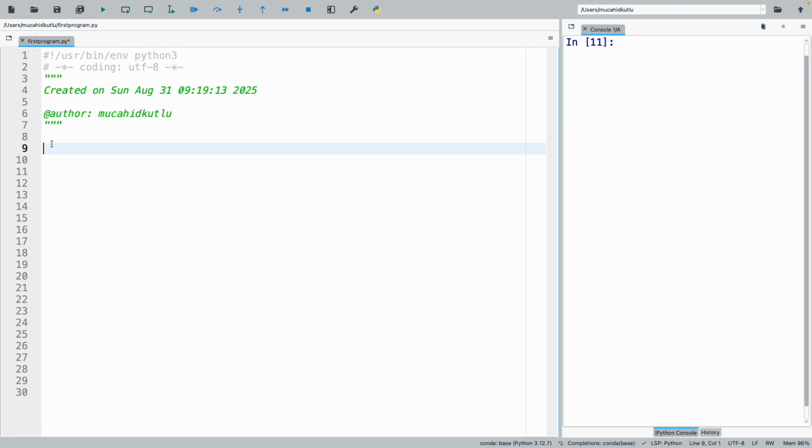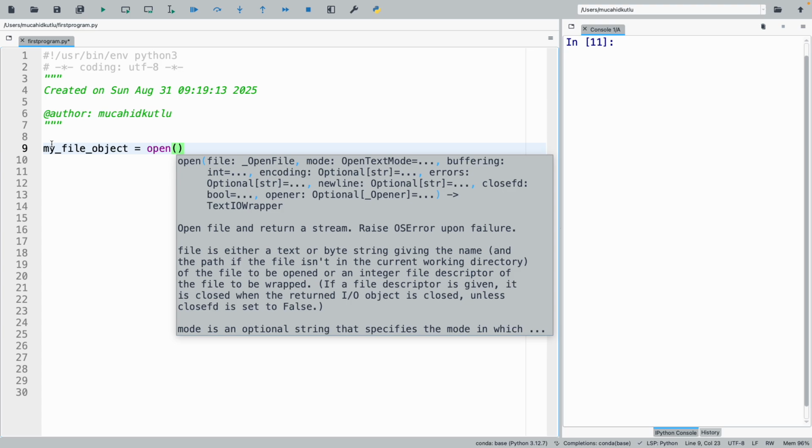So what we need first is a file object, a variable name. This can be any name that you would like to give. So let's say my file object, and then I need to call this open function. This is a built-in function like print, int, input, float. So this is a built-in function of Python. And then the other thing is we need to write our file name, let's say my first file.